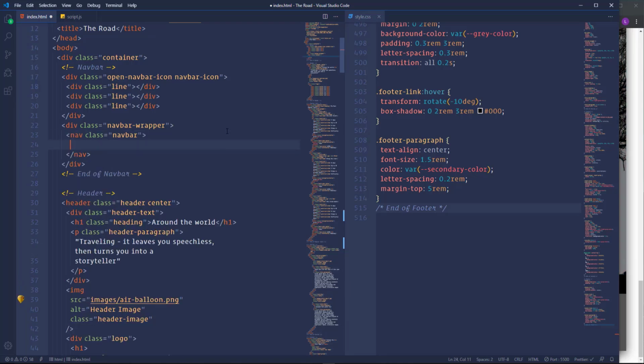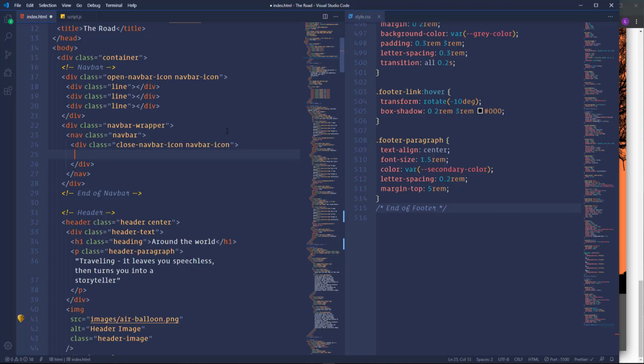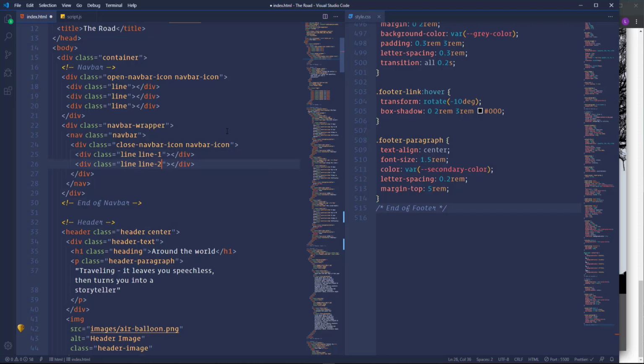So inside the nav element we will have 2 different parts. The first one is going to be X closing button. As for the second one, it should be the navigation list. So let's go ahead and open div element and assign to it classes close navbar icon and navbar icon. Then insert here 2 lines, open div element and assign to it 2 classes. The first one is going to be the common class line. As for the second one, it should be line 1. Then duplicate this line of code and change the class name. We need here line 2.